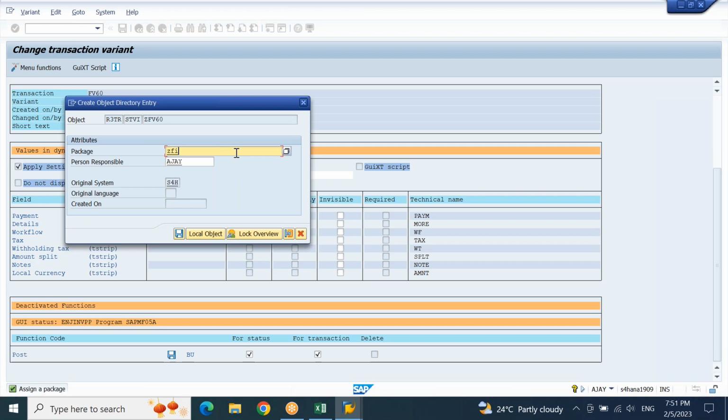ZFI will be the package, and this package will be created by the technical team. They will tell you which package to be used. In the majority of cases, this will be ZFI. If you are not sure, let's say we are on the test environment, you can also use local object.